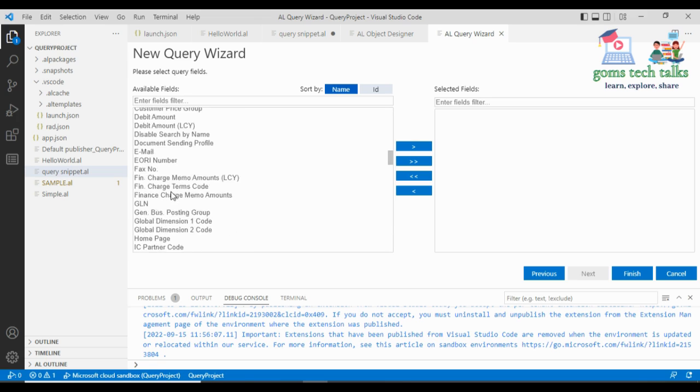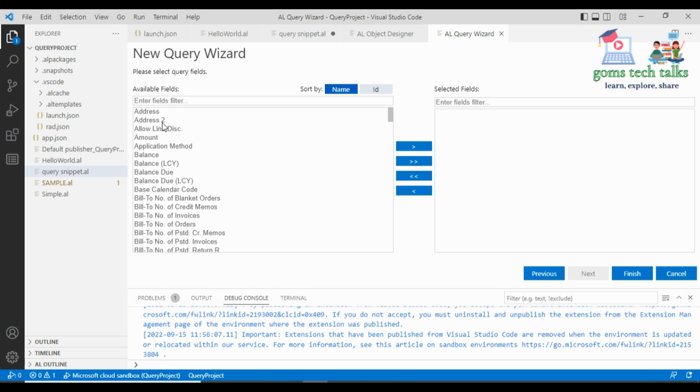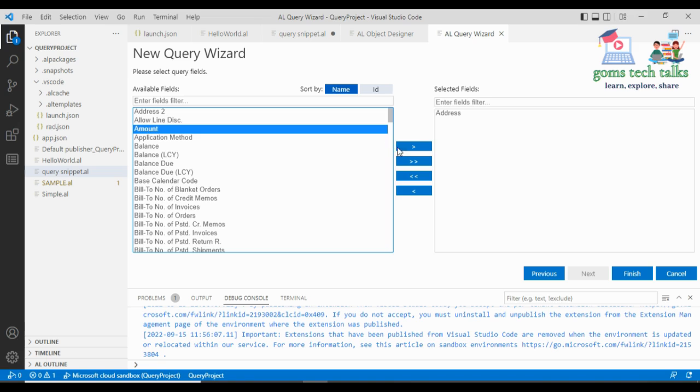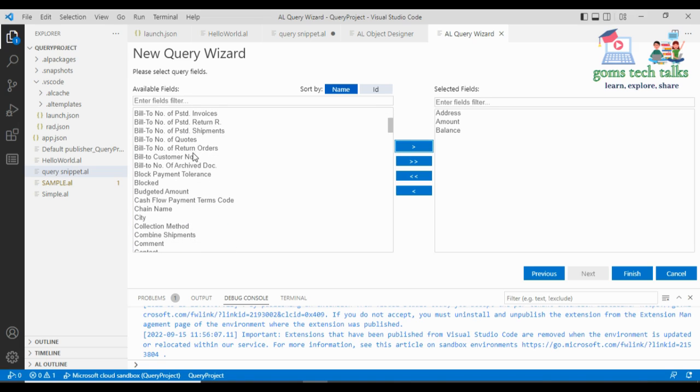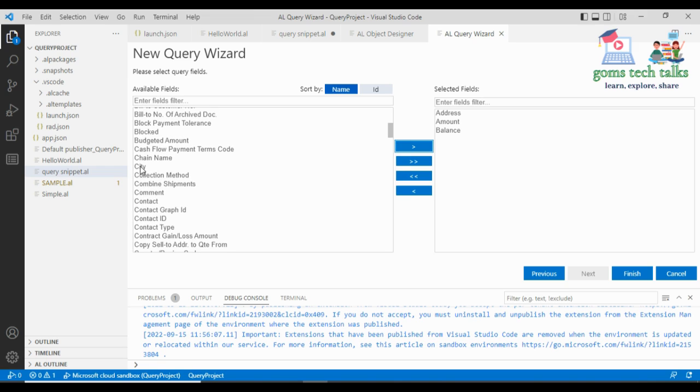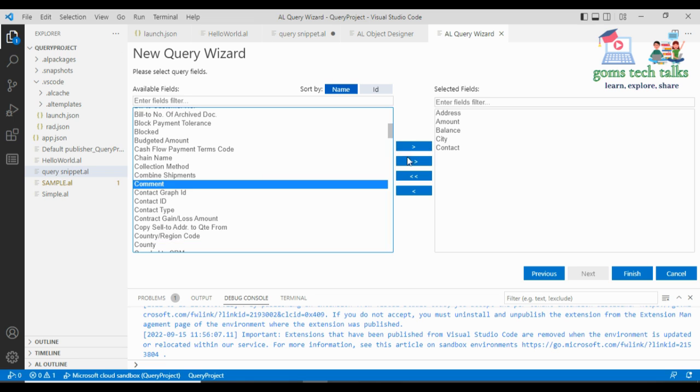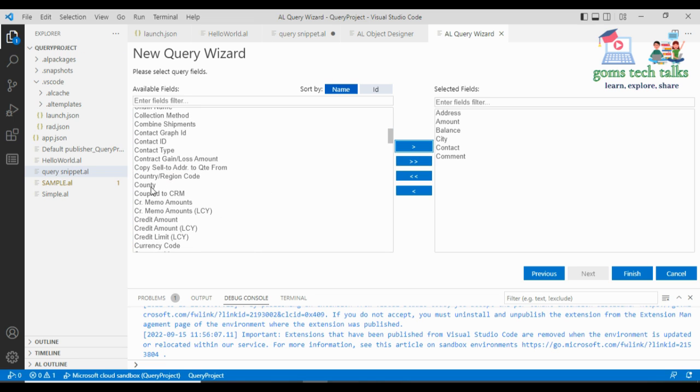What are all the things which you want, you can just find it. For example, I want the address, I want the amount, I want the balance. And if you scroll down, you can see which city they are probably from. If I want a contact, a comment, which country they are in. So I want only these things.